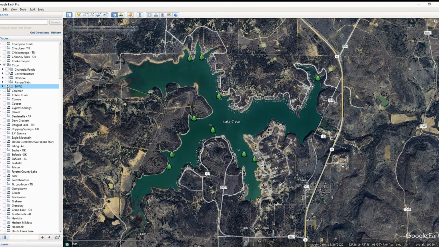So very, very interesting. And then last but not least, these are all those Texas Parks and Wildlife fish attractors that they talked about, the old Christmas trees. Those are going to be money. Those are going to be great places to fish in the summertime, in the wintertime, pretty much all the time, because they're really good brush piles. So you definitely want to check those out if you're out here on Lake Cisco.